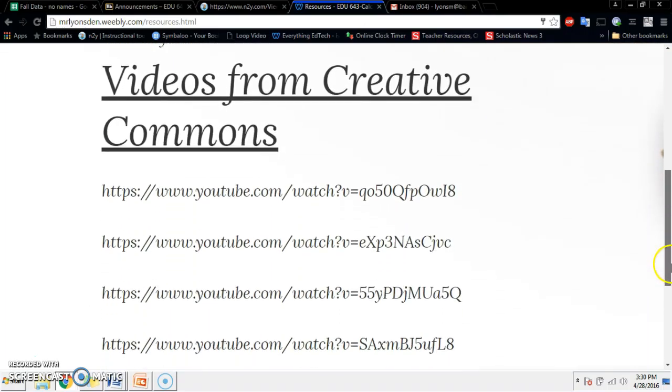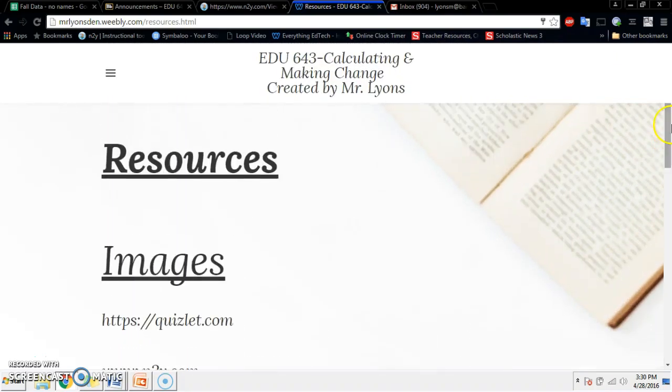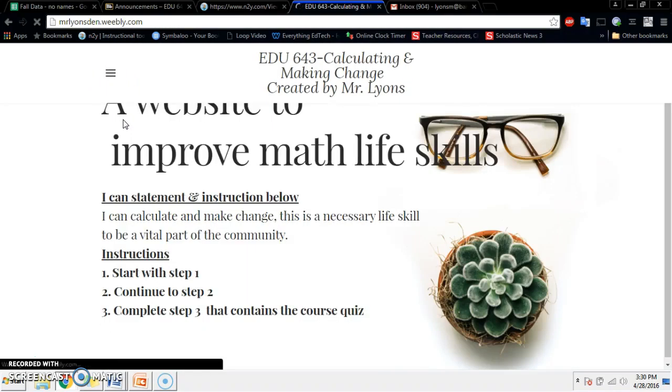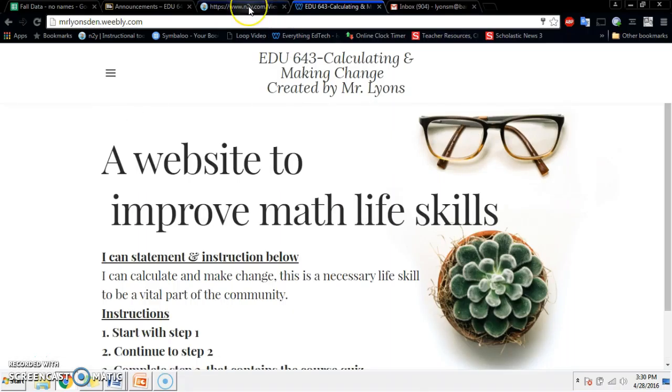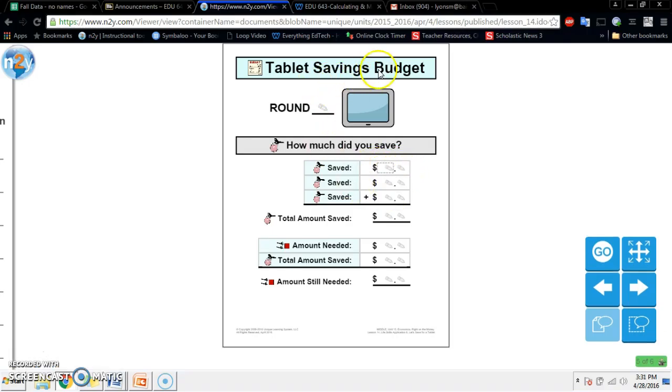And this is one problem I had. Creative Commons had limited videos to use, so if I do this again, I believe I'd make my own videos to embed into the website. So let me show you. This is an example of our Unique, and this is some of the stuff that the students can do. They can interact with them saving up for a tablet.